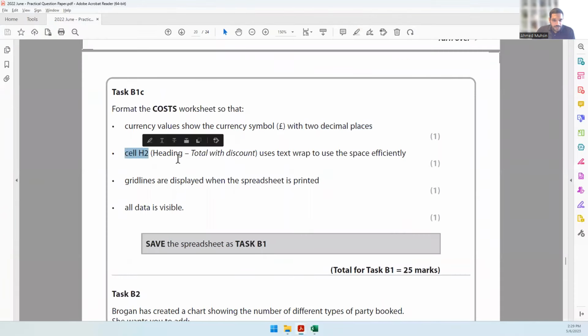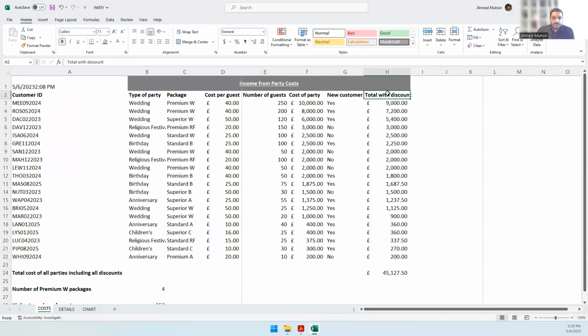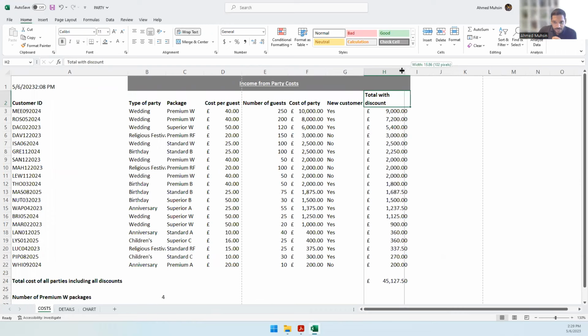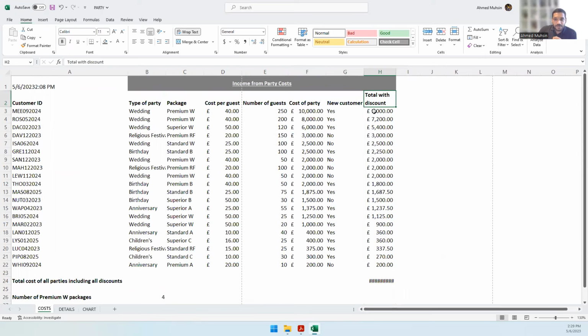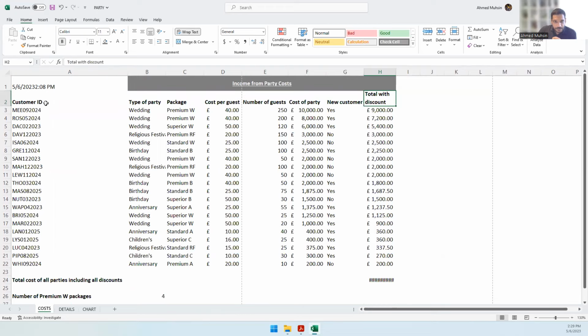Cell H2, headings total, uses text wrap to use the space efficiently. Okay, H2, which is over here. Okay, this is supposed to be wrap text. Wrap text means inside one cell, it is in multiple lines. Okay, so let's click on wrap text over here. Okay, and let's make this smaller. If yours is not visible, increase the height. You can always pull it up and down to increase the height and make all the text visible. Okay, so do that.